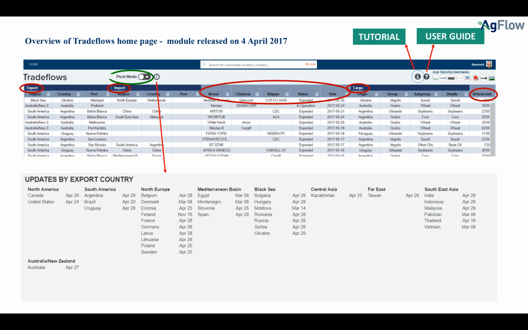On the right side of the top, there's the I for tutorial, information tutorial, and the question mark for user guide. The user guide is actually quite important because it gives you the breakdowns and the backgrounds of how we've set up the geography, regionalizations, and also the grouping of the commodity names and products.